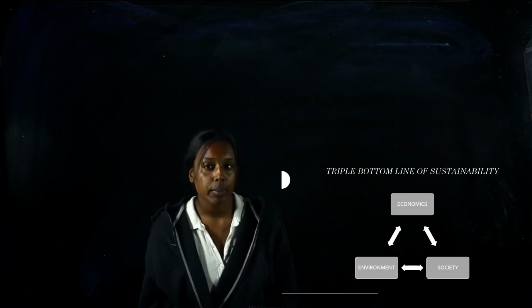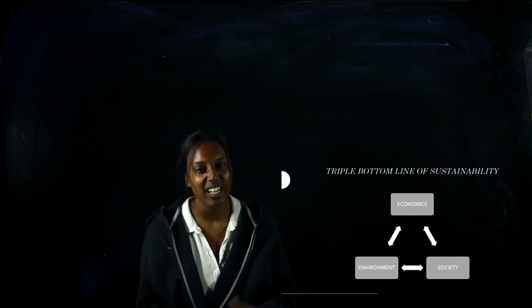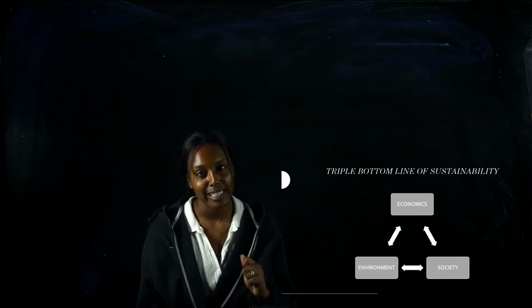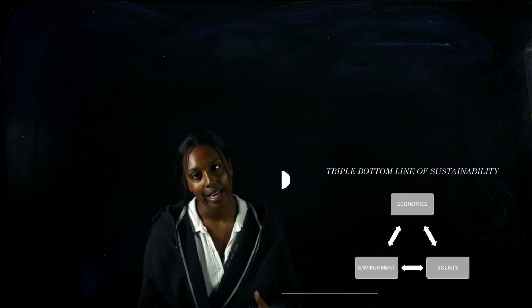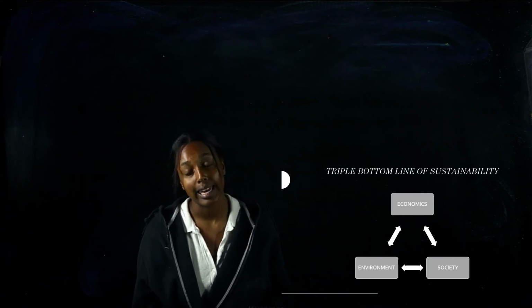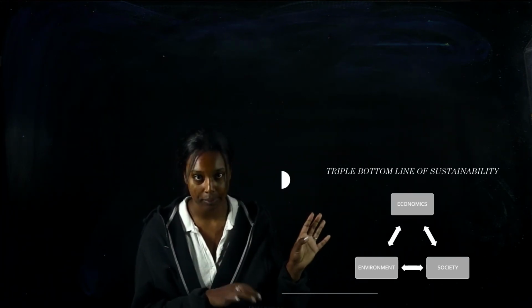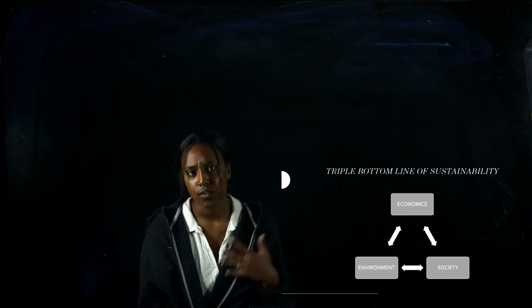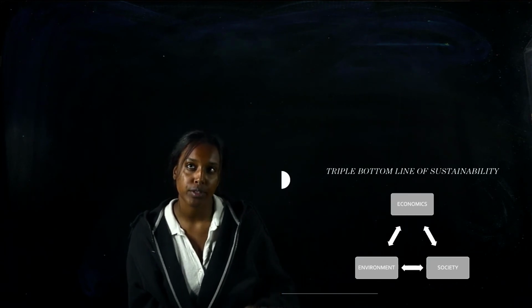Now, the TBL also exposes a company's value system. So if they're really keen on hitting their target sale numbers, or they're really in it for the economical gain, we'll see how the other two get neglected, and this works vice versa for each of the three points.